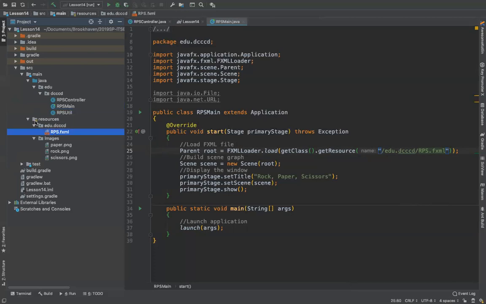It looks for the resource, and within resources, it's going to look for RPS XML within the edu.dccd package. So then we create a scene using that. Well, before I go on, this is where your FXML file is loaded and parsed, and also the controller comes into play, which I'm going to come back to in a moment.